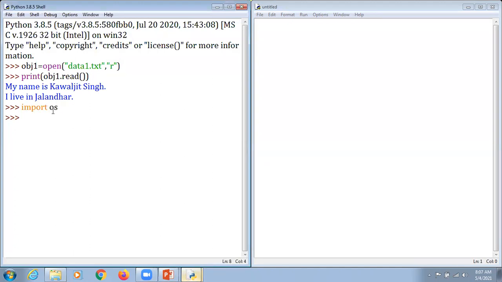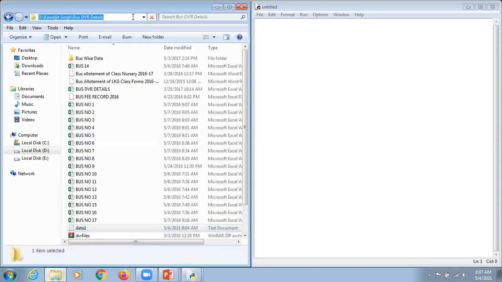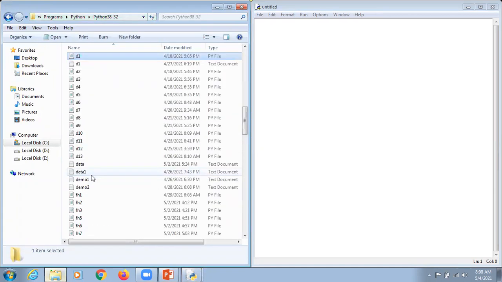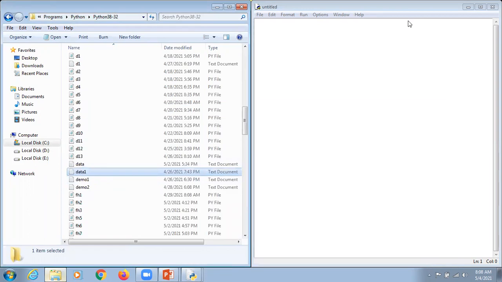Import os, and we type print, os.getcwd here, and hit the enter. So what it makes sense, they have some particular file here. I'm just going to click here and hit the enter key, and now I'm just going to search for data one here. So it means they are reading the data from that particular file in spite of the D drive here.